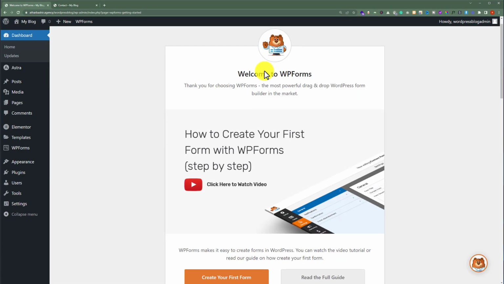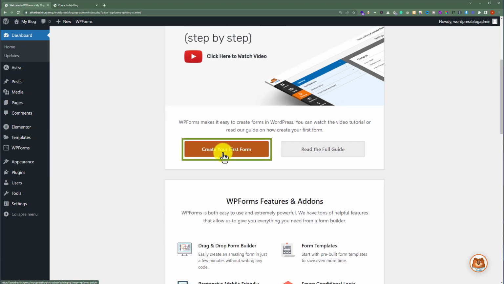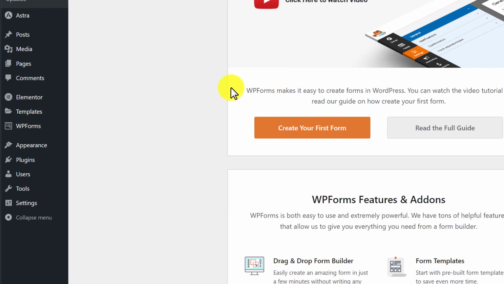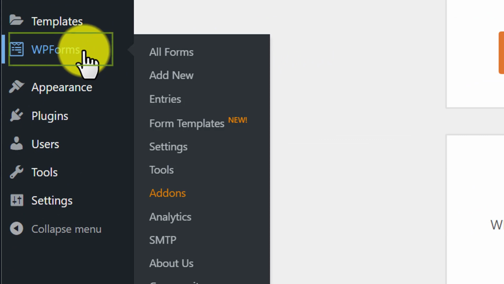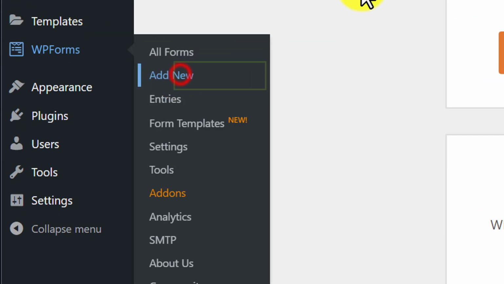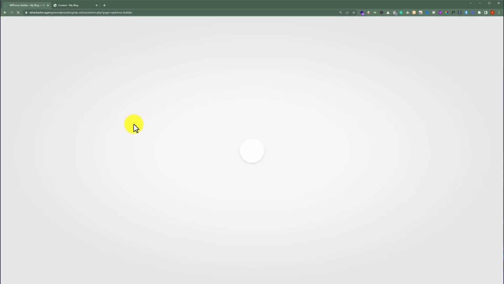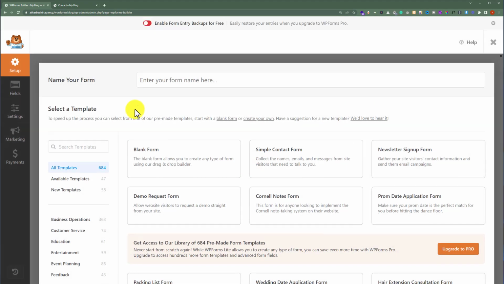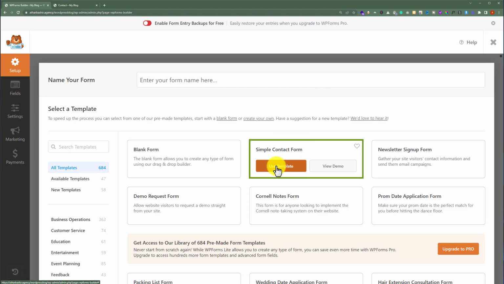And after that, we are going to scroll down and click on create your first form, or from the left menu we are going to hover over WP Forms and then click on add new. We can go with the blank form, or we can use the pre-built contact forms from here. So we are going to select this simple contact form, and after that we are going to click use template.